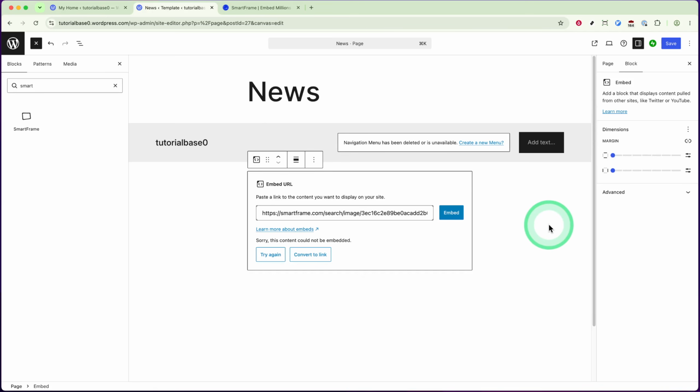Once you've embedded the Smartframe, it's time to save your changes. Look to the top right corner of the site editor and click the Save button. This step is crucial because it ensures that all of your updates are stored permanently and your Smartframe integration is successfully applied to your site.